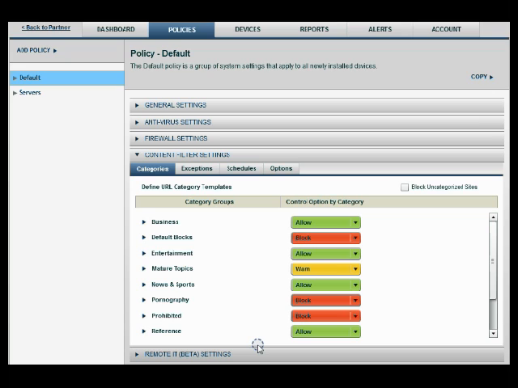Thank you for taking a moment to take a look at the new AVG Cloudcare content protection, content filter settings that we are speaking to you about in the notice we sent to you.